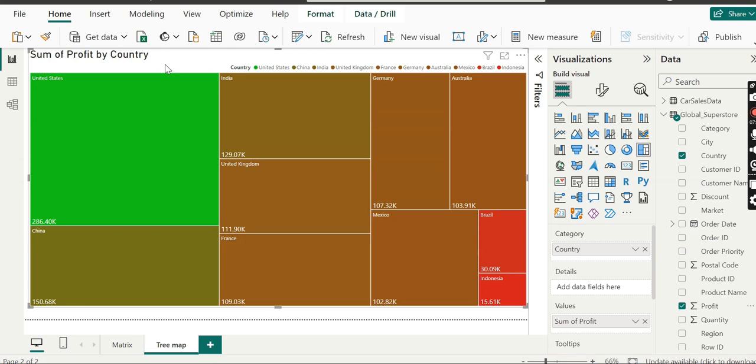There is one little thing to note in this filter pane. It previously had a filter specifying that it has only the top 10 countries by sales. So we will continue to have the top 10 countries by sales. To fix it, we will just drag and drop this profit here. Now we have only the top 10 countries by profit.